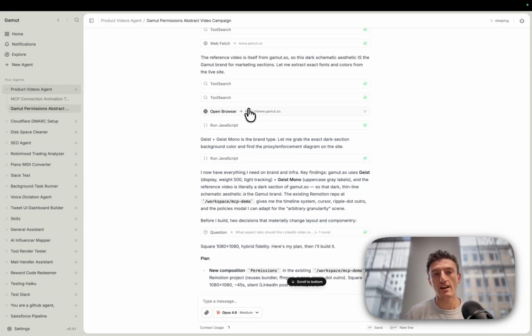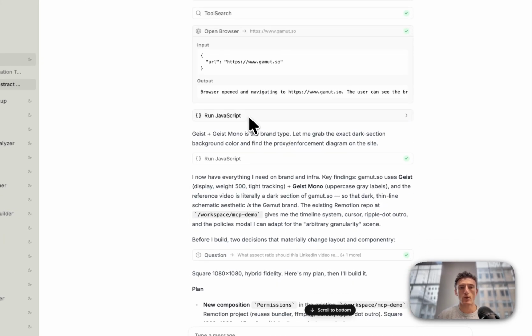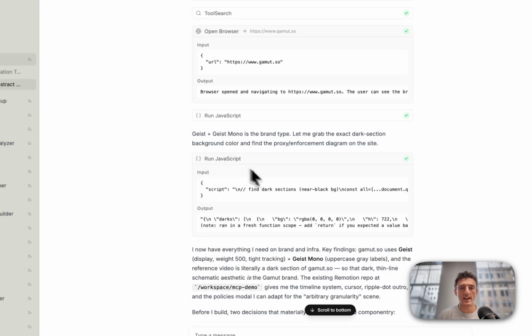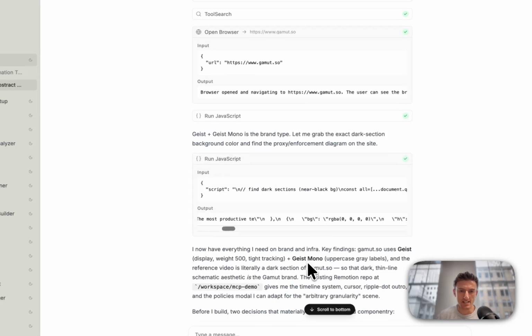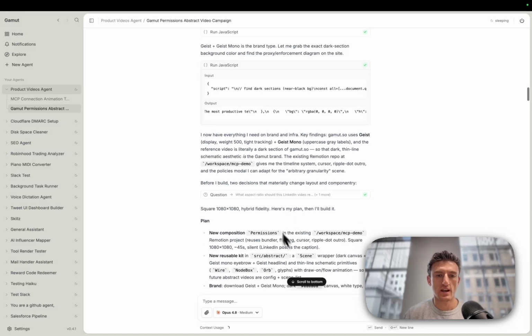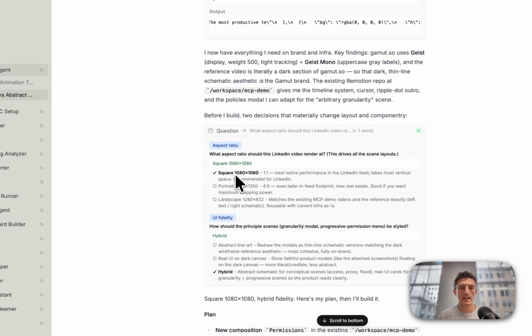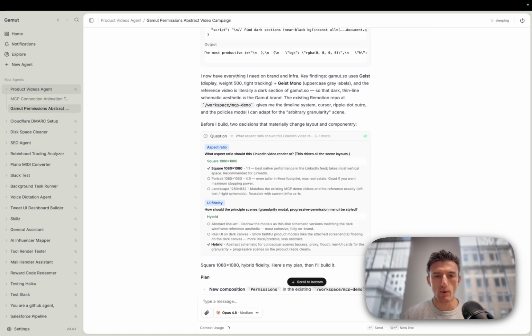It actually, this is something that I found really cool. It went onto our website. So it visited the Gamut website and then it ran some JavaScript to find out exactly which fonts we're using, and then actually get all the brand colors directly from the CSS. So it built a complete brand guideline for using in this video. It actually asked me what aspect ratio and what resolution I want to use. For this case, it said 1080 by 1080 was the most ideal for LinkedIn, so I went with that.